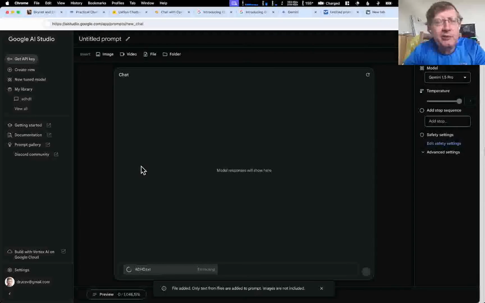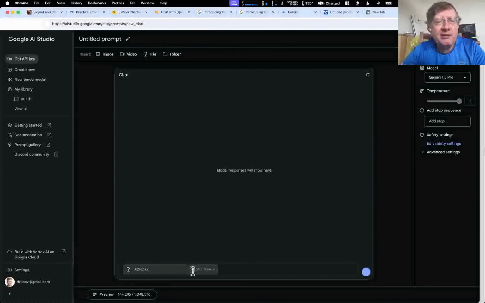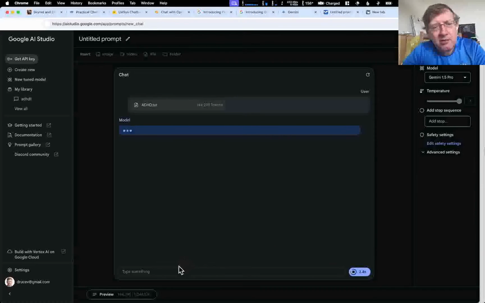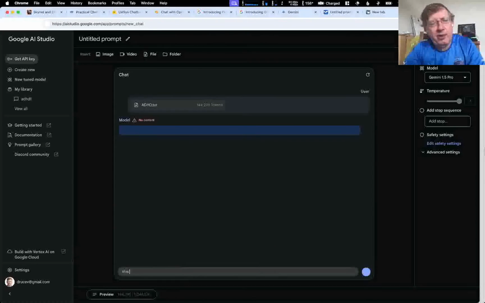It's about 653K. On Amazon, this is a 400-page book, and it's 144,000 tokens. So it's using not even 20% of the total context window, but it does exceed the 128K context window that ChatGPT currently has. And so I'm just going to say, well, I'm not going to say anything. Let's just type something. I can say this is a file I will ask some questions about.